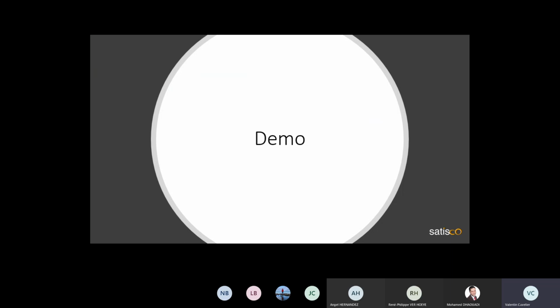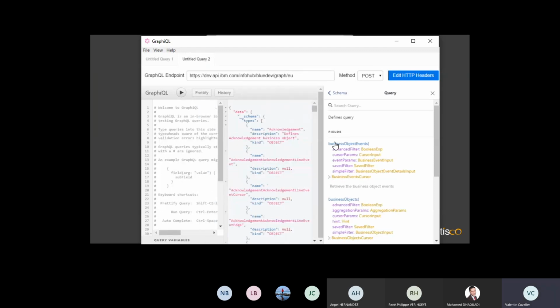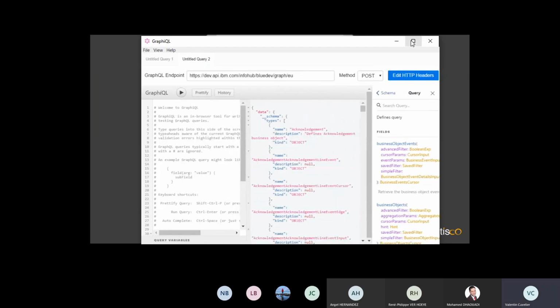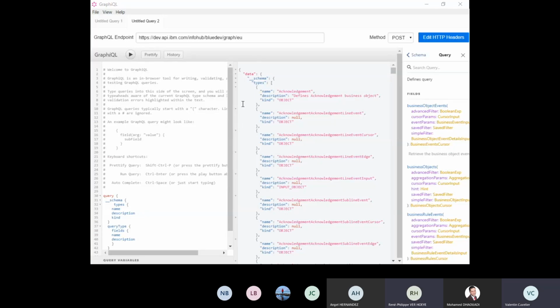We work on a project for IBM, InfoHub, and we use GraphQL. It's the first tool that we use. I don't know if you see the GraphQL screen. Hello?